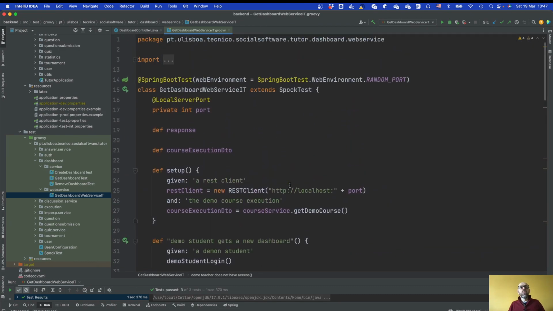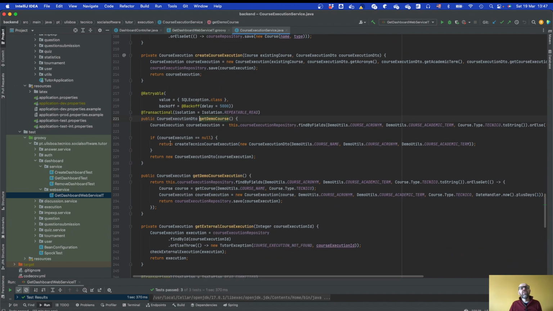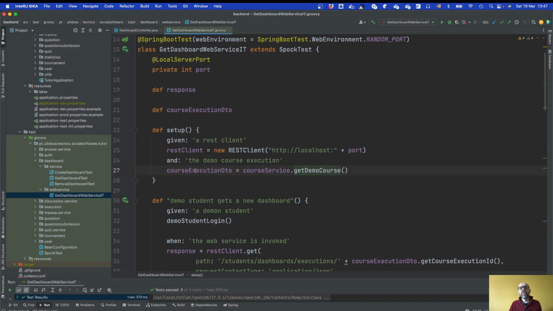So what is the first thing we're going to do during the setup? We basically define our REST client, which is going to do the invocation, and we get a demo course. This is invoked to get the demo course, and you get the invocation of the demo course in this course execution DTO, because we're going to use it afterwards in the request.